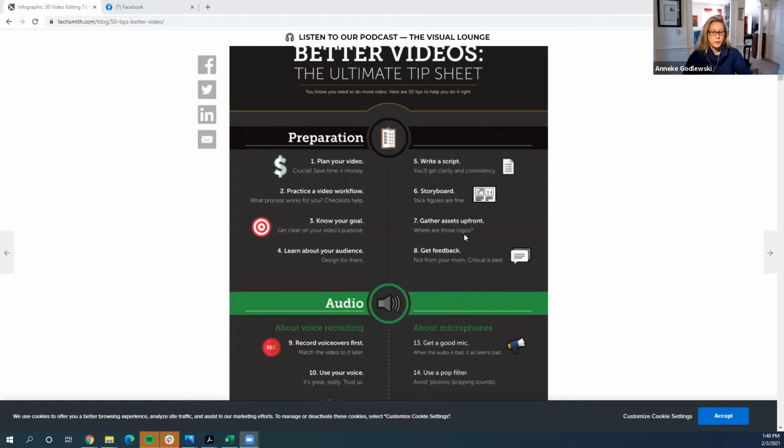So of course, writing a script helps, but what I feel is sometimes having talking points or bullet points and then just elaborating on those bullet points in a more conversational tone sometimes can be a little bit better. Number 6, storyboard. Stick figures are fine.